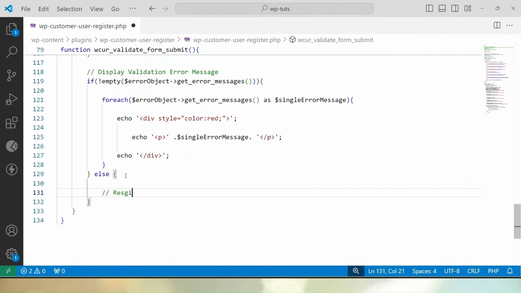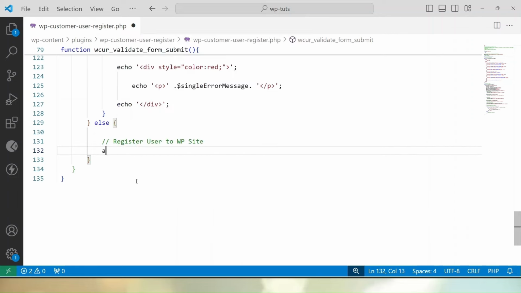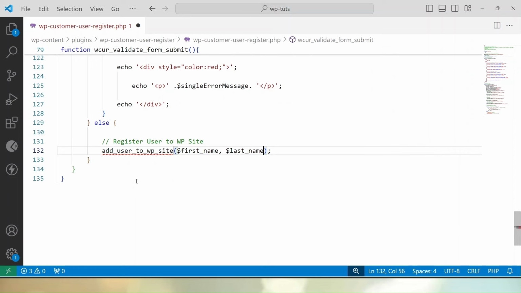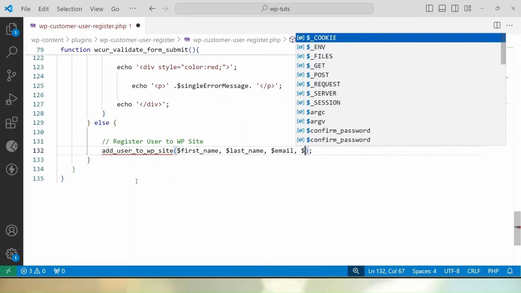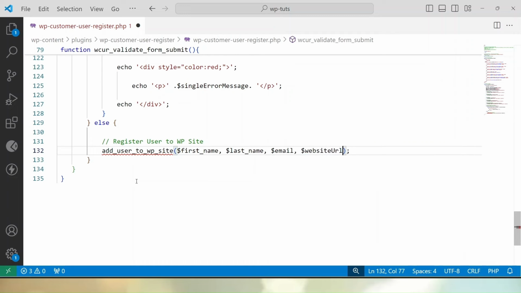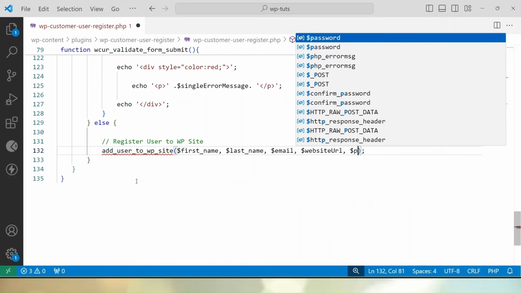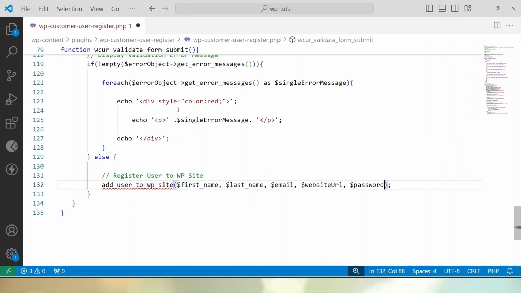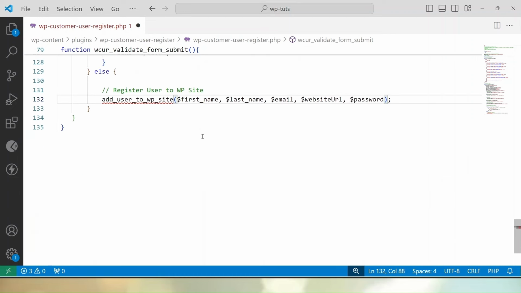So here, register user to WP site, and here, let's say add user to WP site. And inside this function, I will pass first name, last name, email value, and we have to pass our website URL and password, only password, because confirm password is only for our validation error messages.